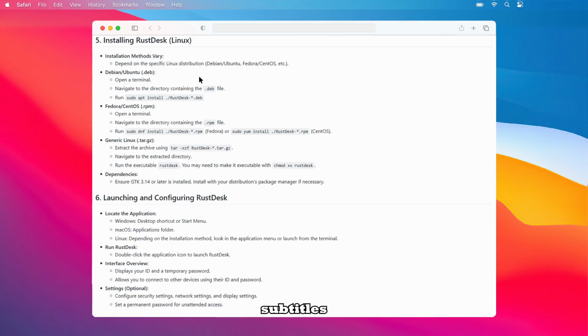Now that you have RustDesk installed, let's launch and configure it. On Windows, you'll typically find a desktop shortcut or locate it in the Start menu. If you're on macOS, head to the Applications folder. And for Linux users, depending on how you installed it, you'll either find it in the Application menu or you can launch it directly from the terminal. Once you've located it, simply double-click the application icon to launch RustDesk.